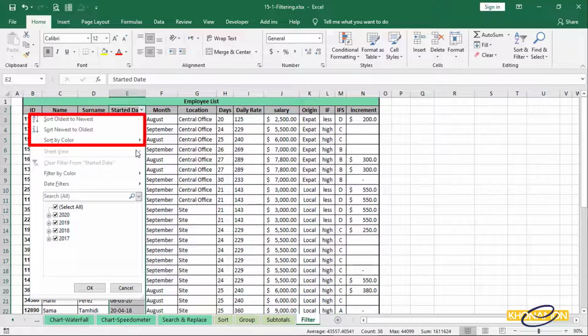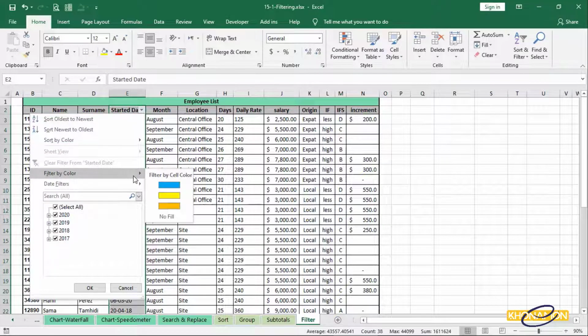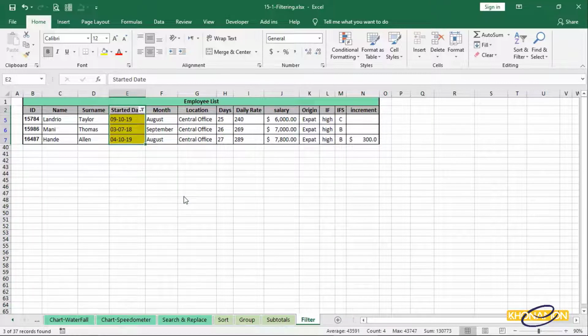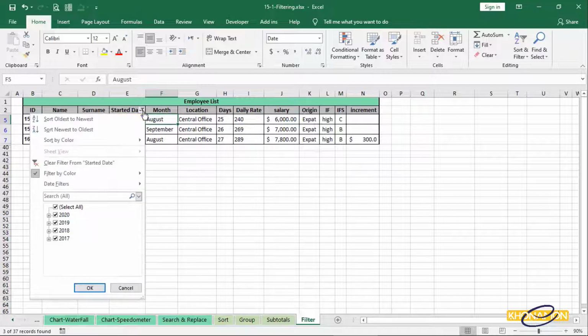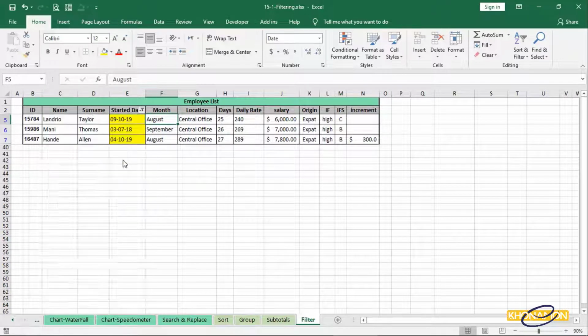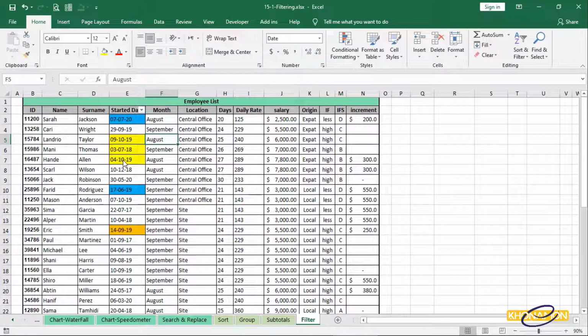The first three items are about sorting, which we have talked about widely in the sorting tutorial. Filter by color. Here, the cells' colors are shown. We can select a color, then the cells with that color are shown, and other cells are hidden. Again, I tap on this square button, then select Clear Filter. Any filters that are implemented in this column are removed.